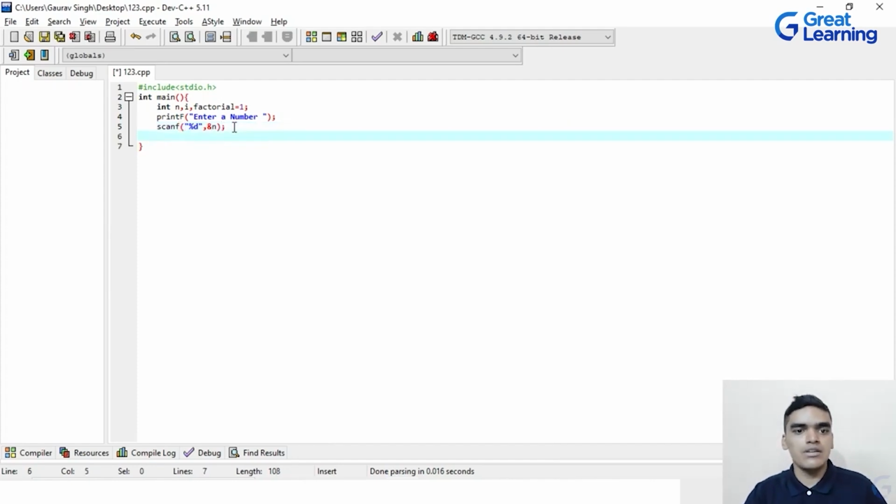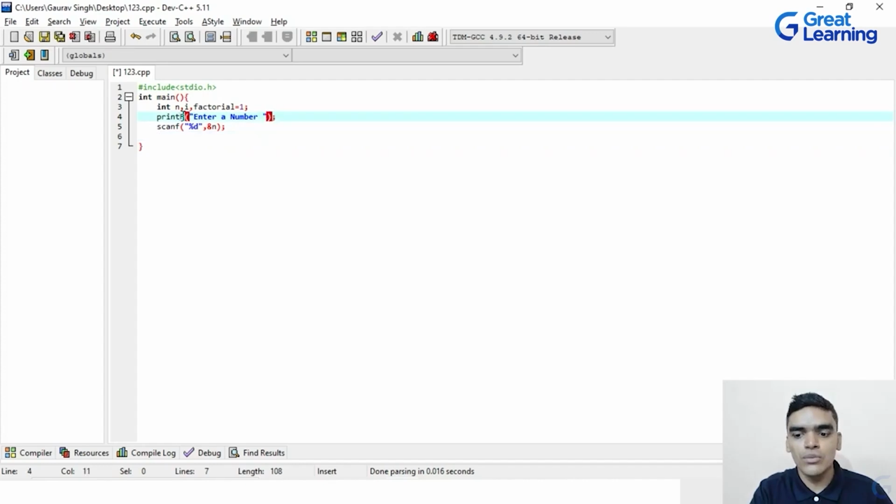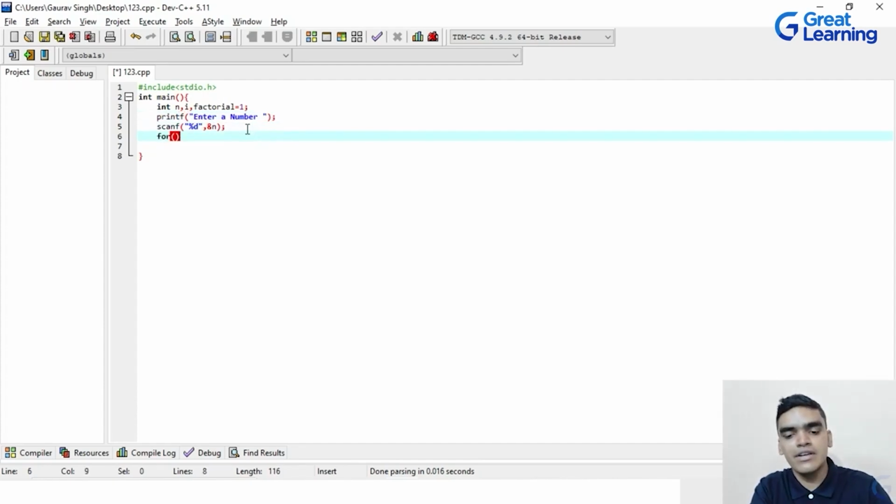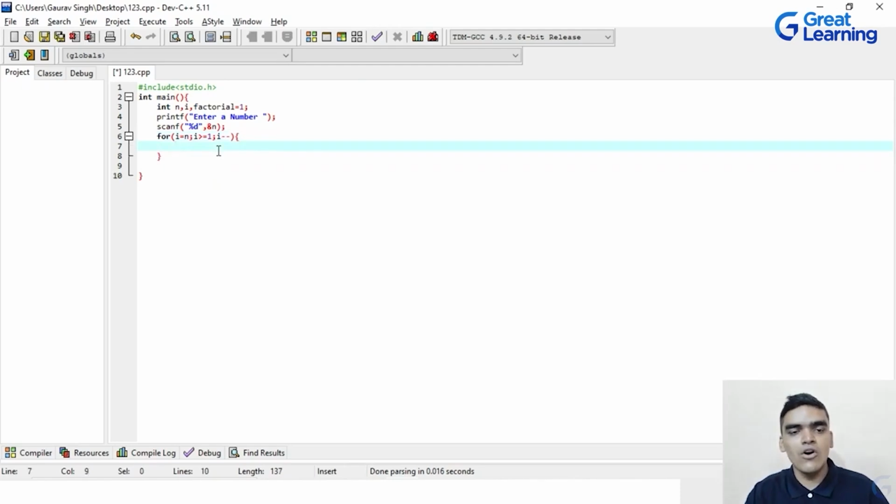so once this has been done, after that I will create a for loop. For creating a for loop I will write for, and first I will initialize i to the value of n, i is equal to n. After initializing I will write i greater than or equal to 1, then I will write i minus minus. Inside the loop I will write the logic. So I will write here factorial is equal to factorial into i. This is my logic, right?